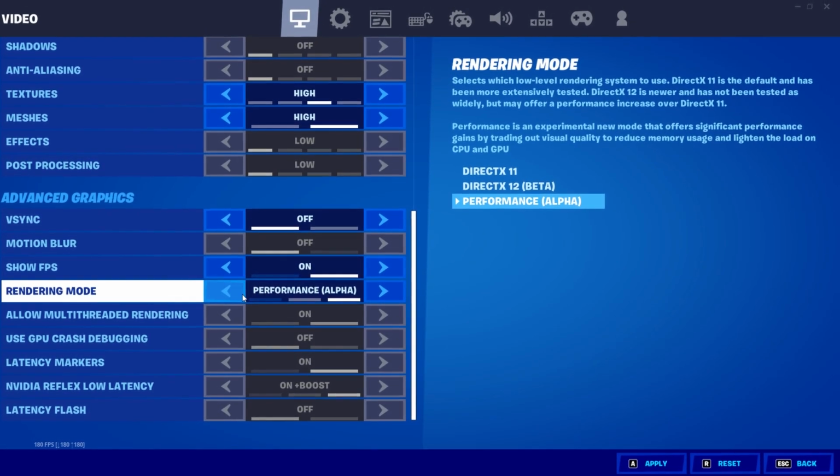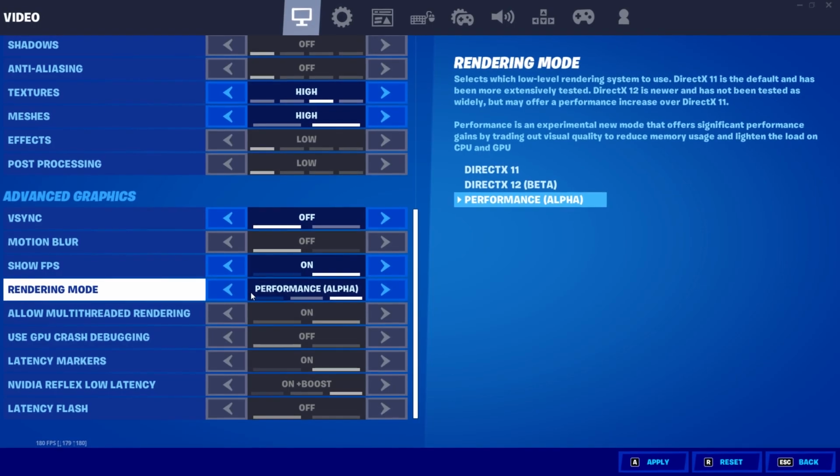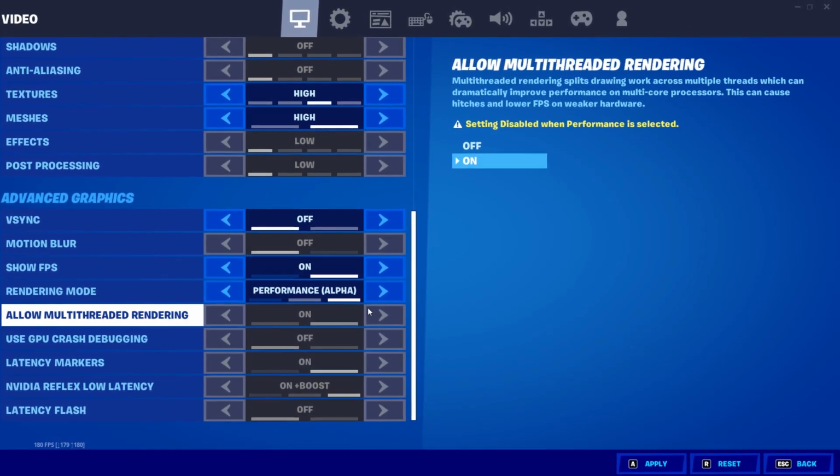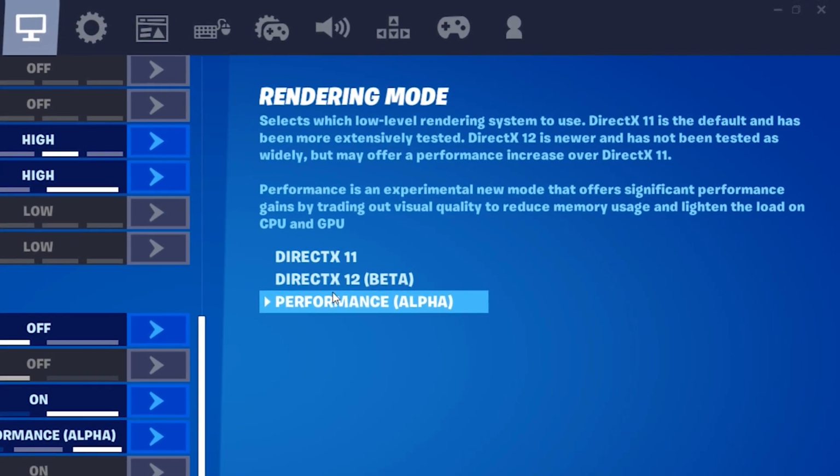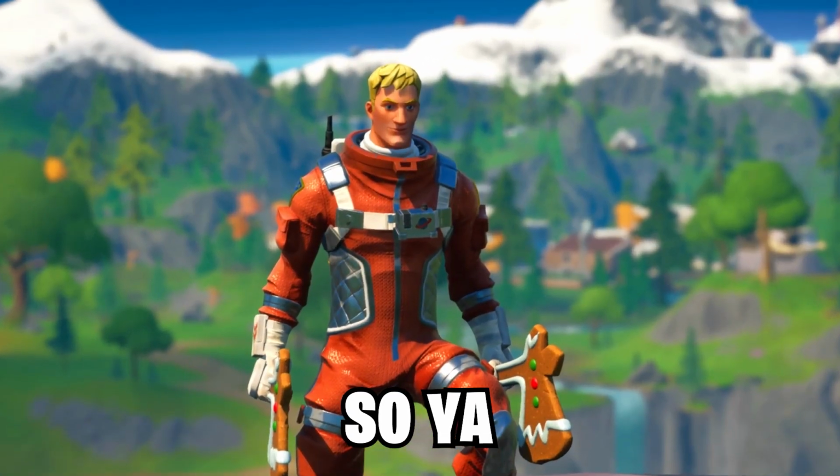And finally, of course, we want performance mode turned on. That's the point of the video. As I mentioned before, you may need to set this to one of the DirectX settings to adjust the earlier graphical settings and restart. So yeah, there you go.